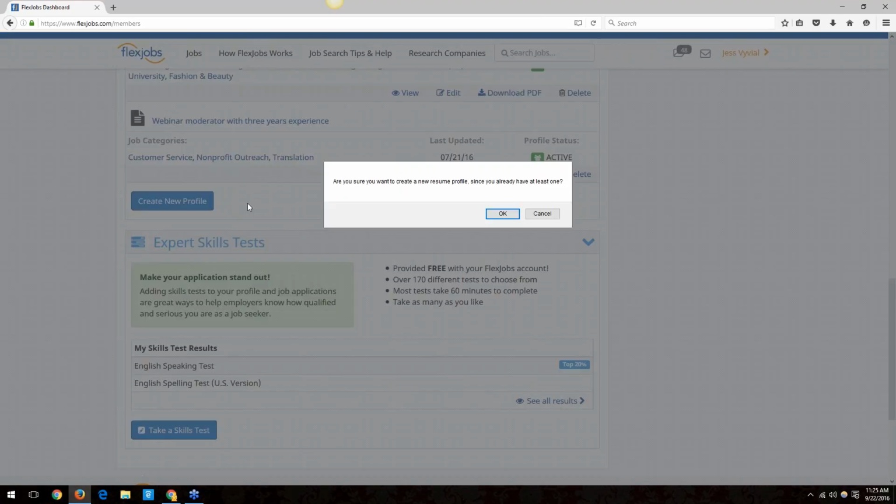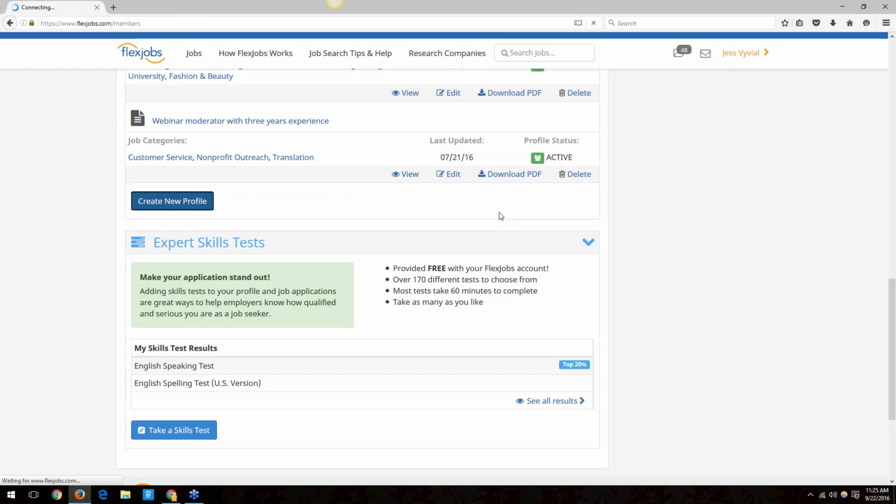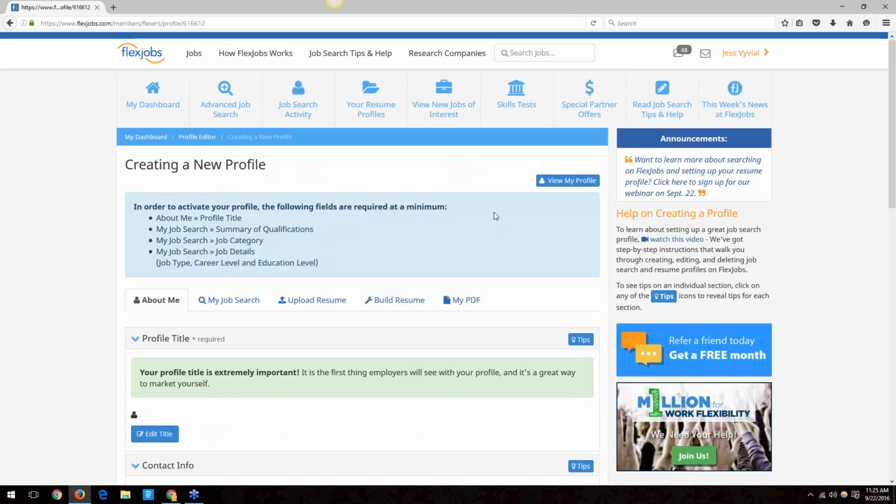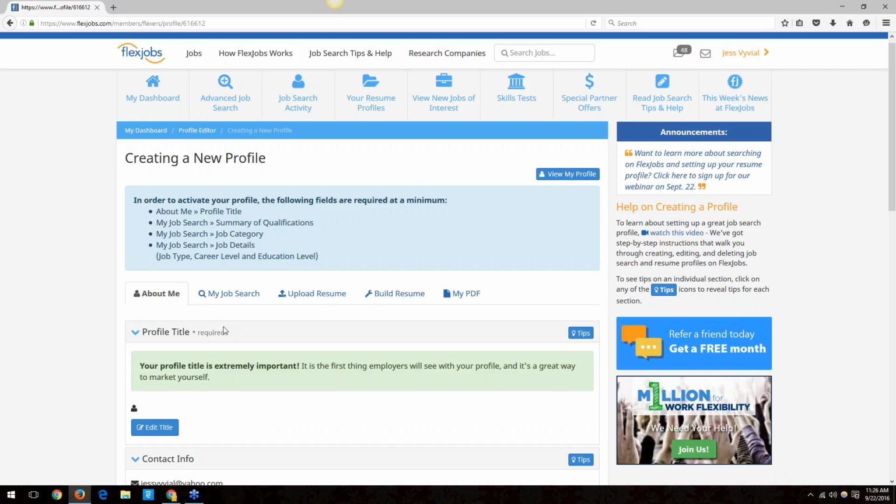So we're going to go ahead and start a new profile. Even though we've already got a couple started here, it's kind of nice to be able to see it from start to finish. On the resume profile, when you first open it up, you will see this blue box here, which will tell you the information that is required to complete the profile. All of these fields must be completed to activate an account. If you're missing any of these fields, you will not be able to activate your FlexJobs account. You'll see as we go through that these will disappear as we fill in the information.